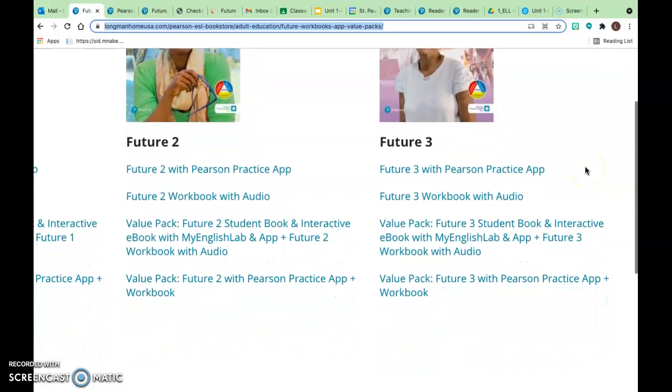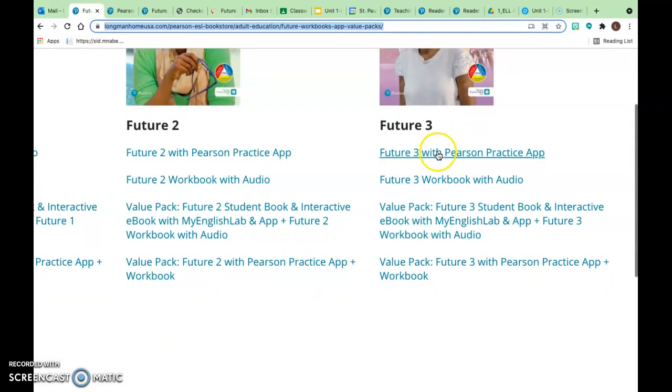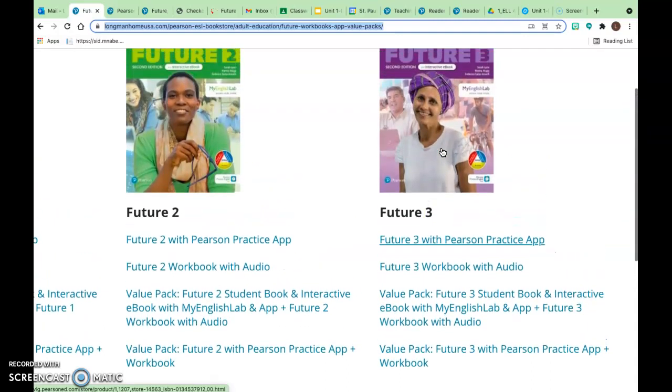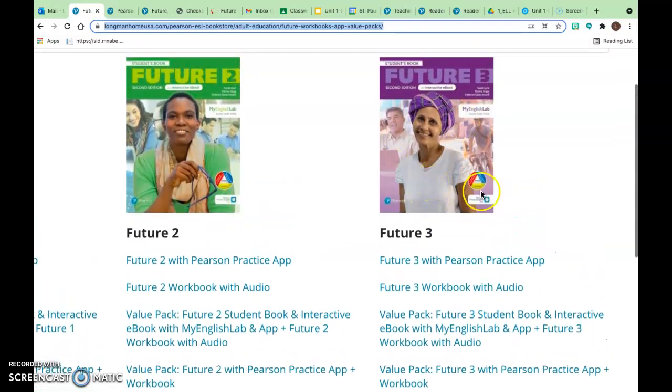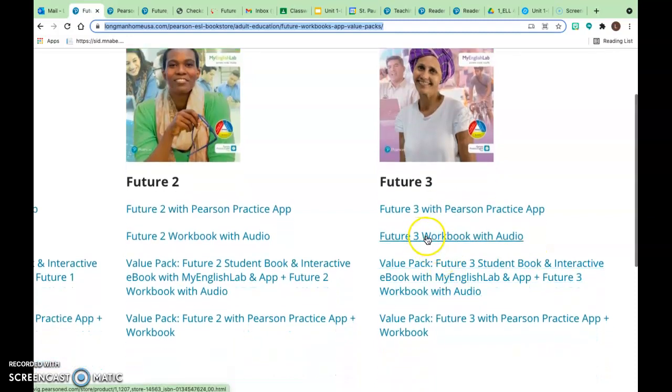Each level has different choices. The first choice is the cheapest choice. It has the student textbook, and it also has a practice app you can use on your phone. The second choice is a workbook, and you would want to not order the workbook by itself. So you could choose this one and get the textbook.